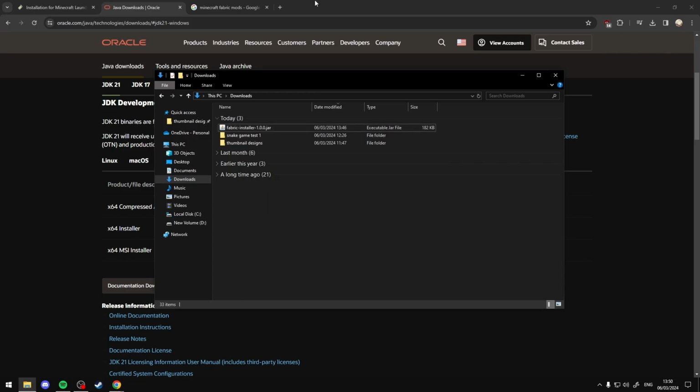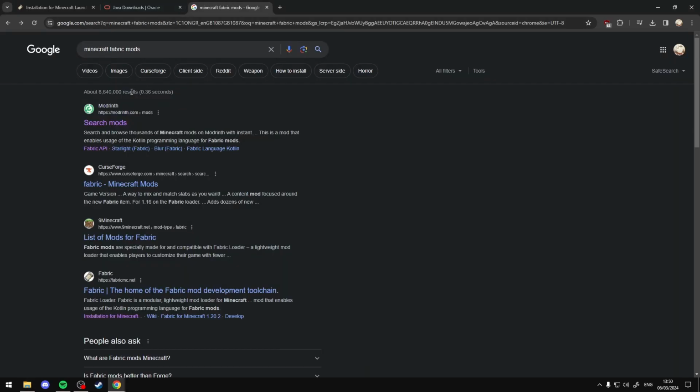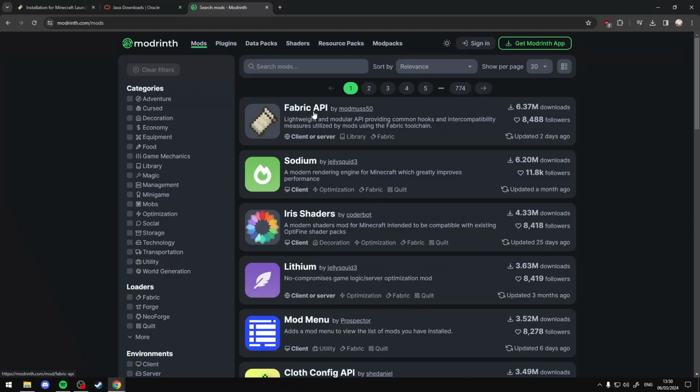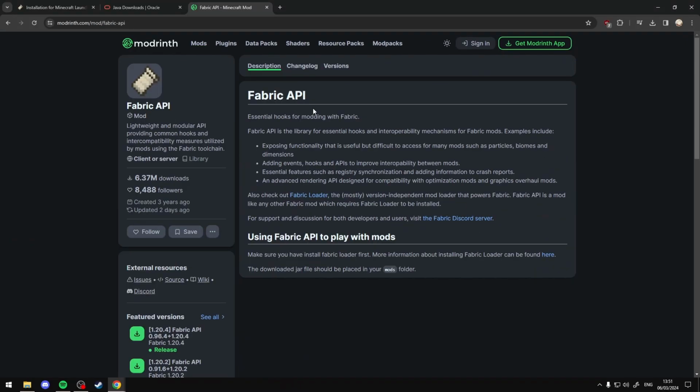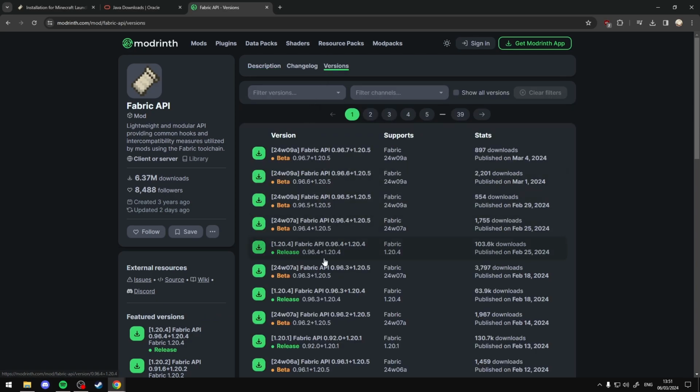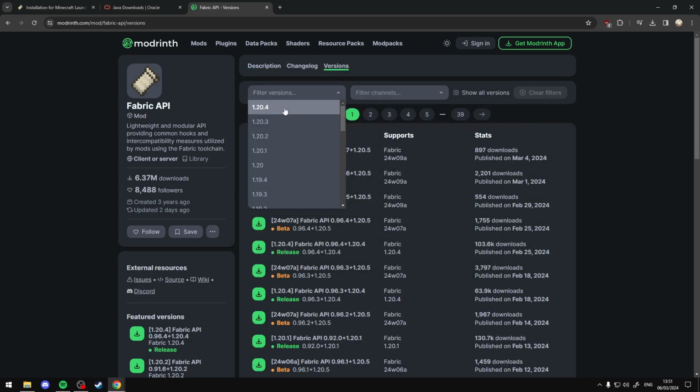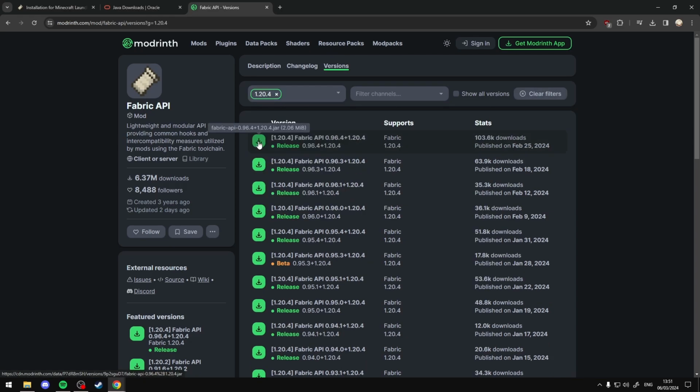Some of the mods may need the API, so when you search for Fabric mods, you can come to any one of these. I'm just going to pick Modrinth. As you can see, Fabric API is right here. Just select it. You'll need this API for certain mods. Just select versions, and it will display all the versions that are available. You can filter versions, select 1.20.4, and then you can download the latest version.